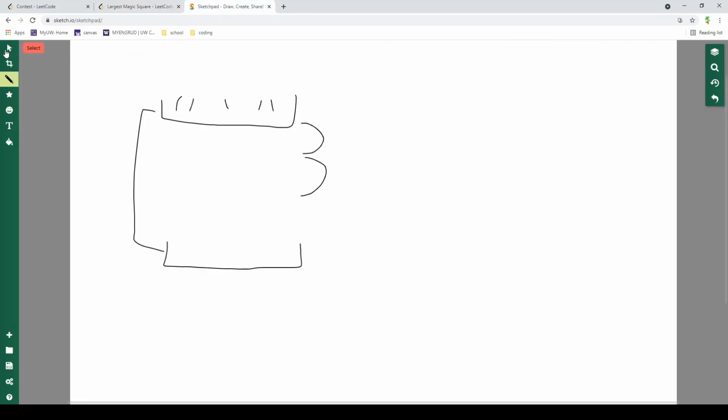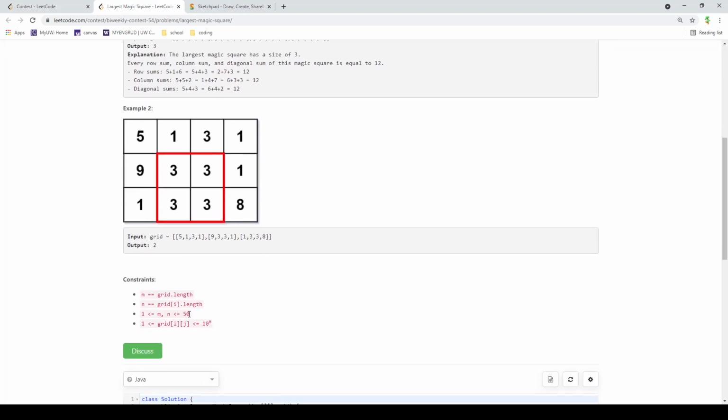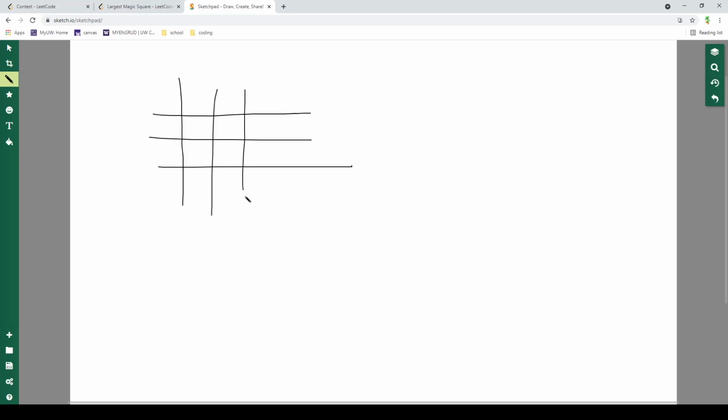So what we can do here is, well, first of all, it's important to realize that this grid here, because M and N are the grid lengths, it will be at most a 50 by 50. So you can pretty much just brute force your way to solving this. So what you can do is, let's just say we have a grid here, and it looks something like this, right? What you can do is you can just go through every location in the grid. So here, here, here, just loop through those, and treat it like the top right corner of a magic square.